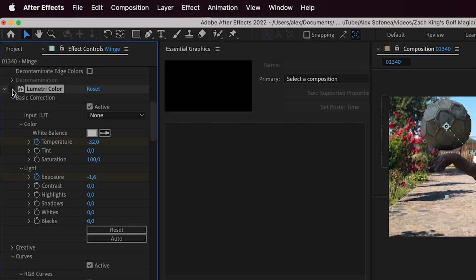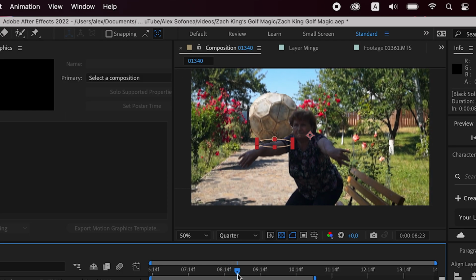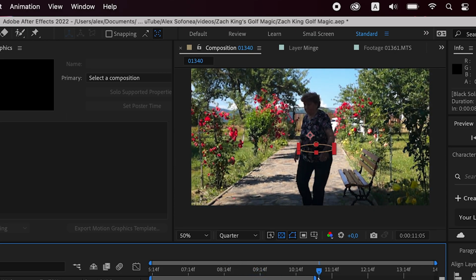After this is done, color correct the ball so that it matches the thrown ball, and also create a black solid. Animate a mask onto that solid so that it looks like a shadow, and don't forget to feather the mask a bunch and also lower its opacity. And that's it for the effect.